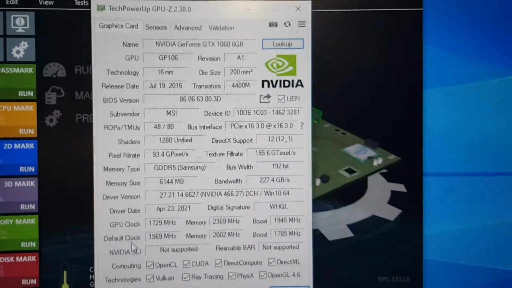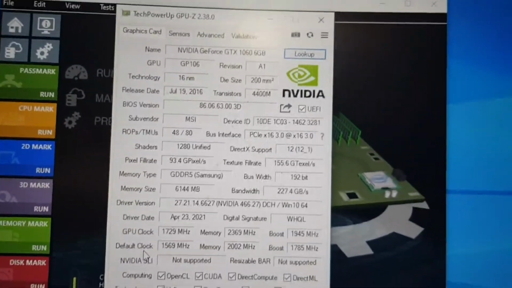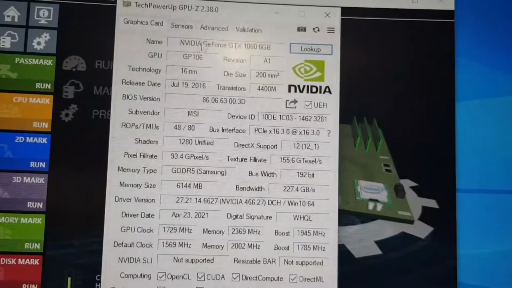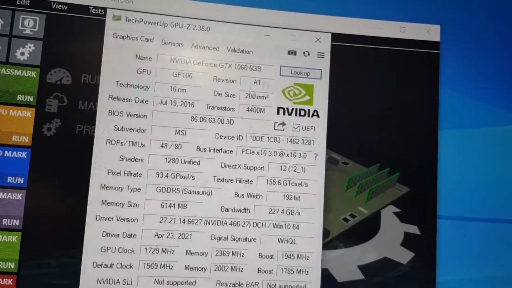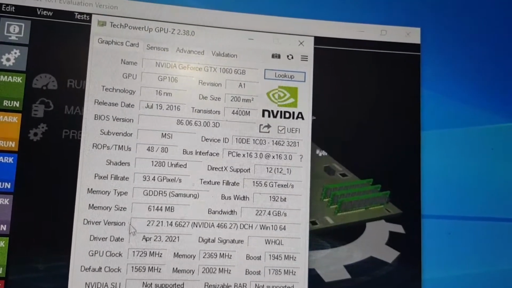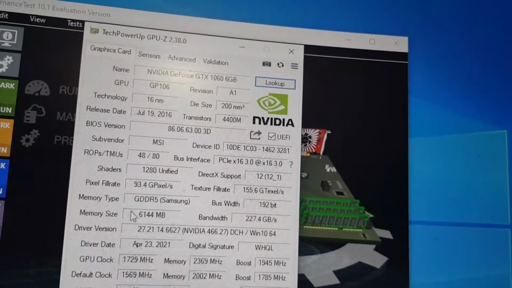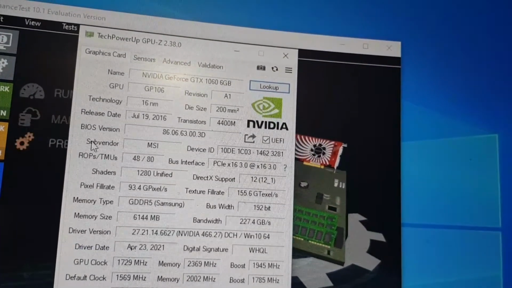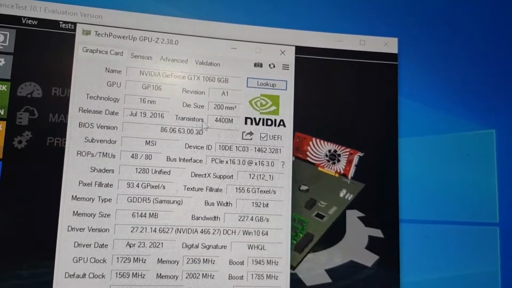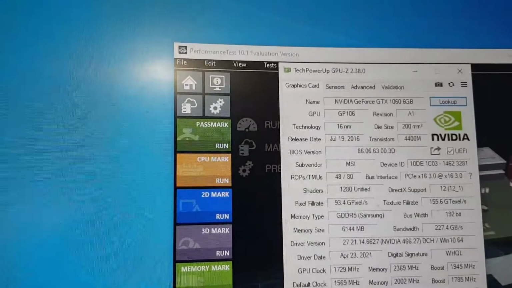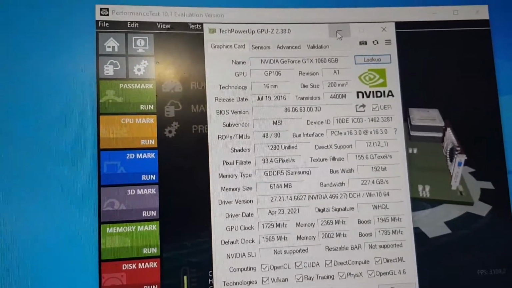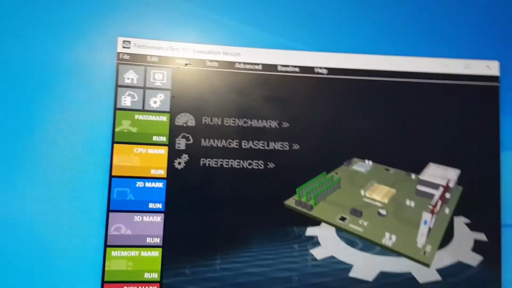Here you can see more detail in the GPU-Z. NVIDIA GeForce GTX 1060 6 GB. In this here you can see this is 6 GB, and the sub-vendor here is MSI. Now I will run the 3D test.